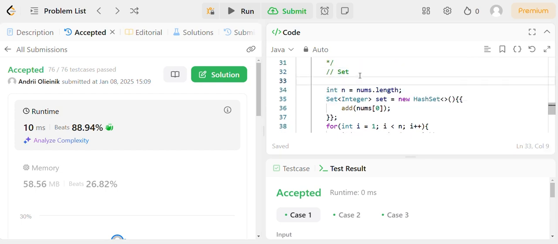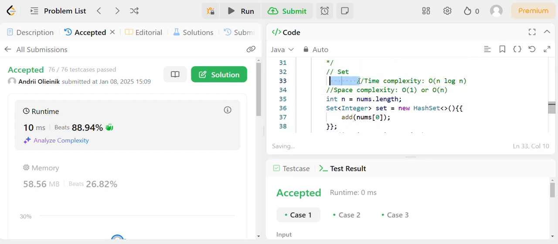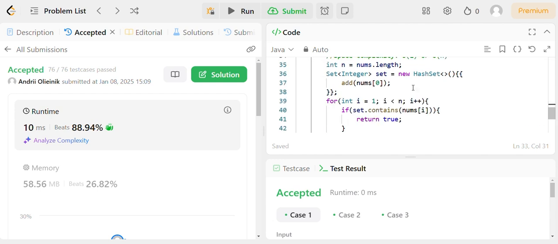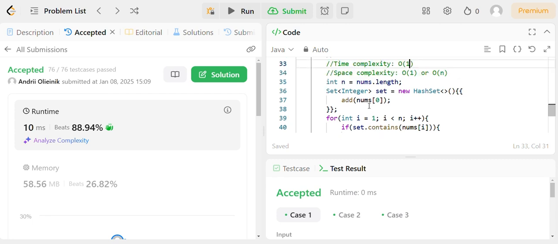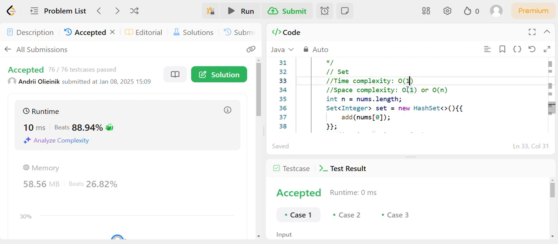So our time complexity here is, as we are using a set, O of 1, when we are looking for an element in the set. But as we are traversing our array, time complexity will be O of n, and space complexity will be O of n because we are creating a new data structure, the set.